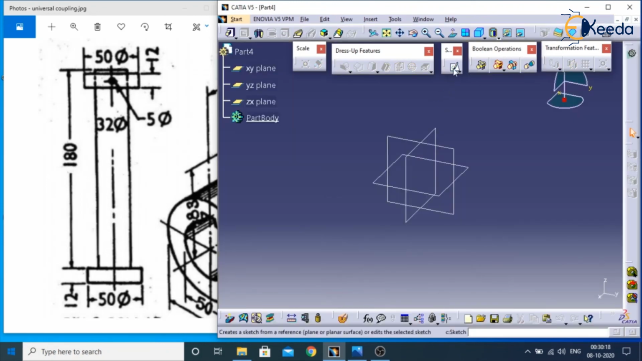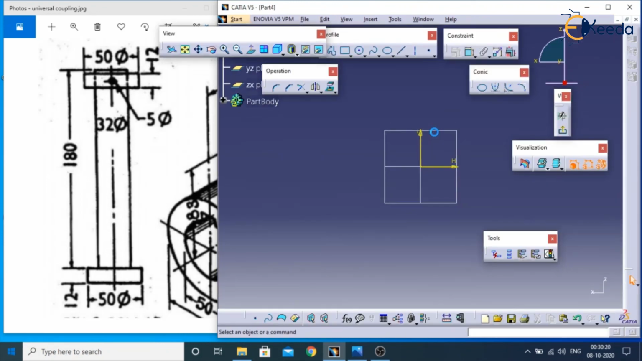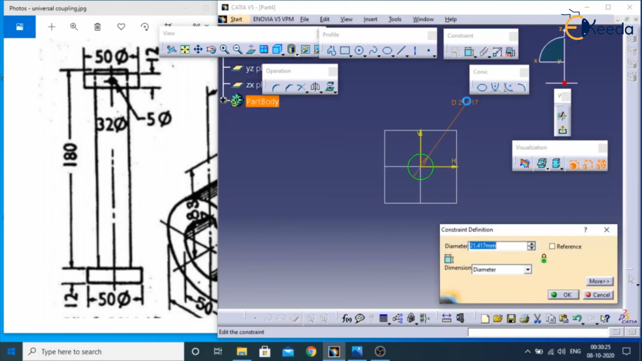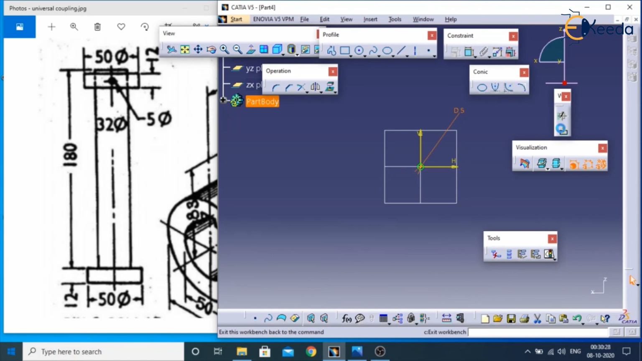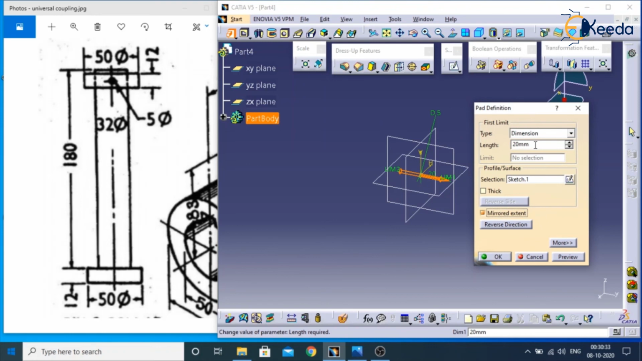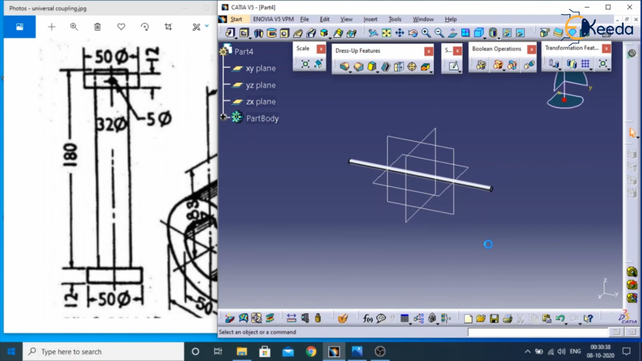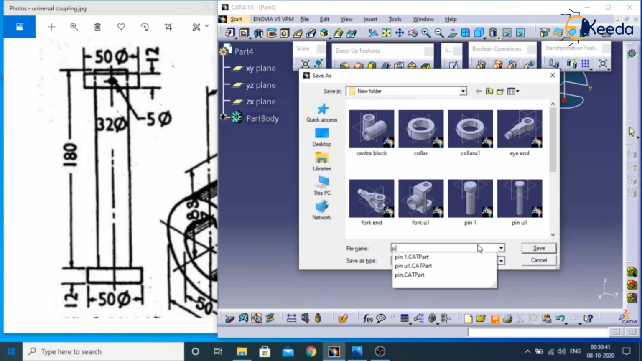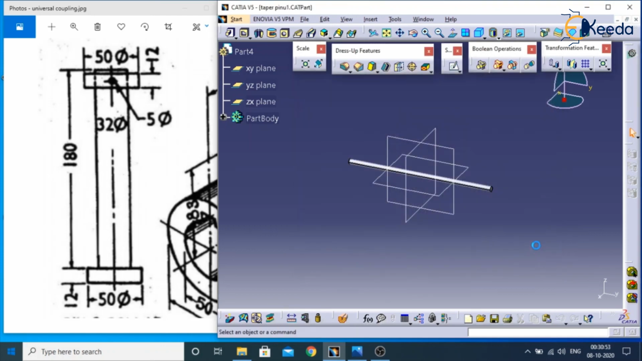OK. Now select this sketch, select this plane and create a circle over here. Give value as around 5 mm. Exit workbench. Select the pad icon. Go for mirror extend and give this length, assumption we are taking over here as 70. Save this as taper pin U1. U1 we are giving just for understanding purpose.